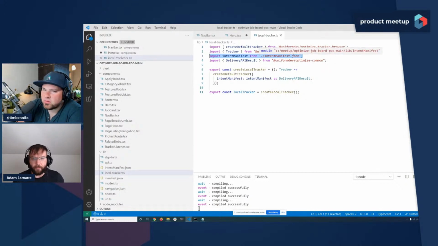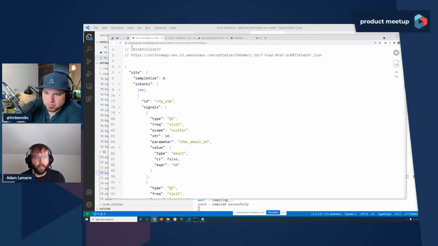So is it possible from our dashboard to basically set up a webhook? So when I publish my intents, that I do a rebuild or something? Exactly. Yeah.